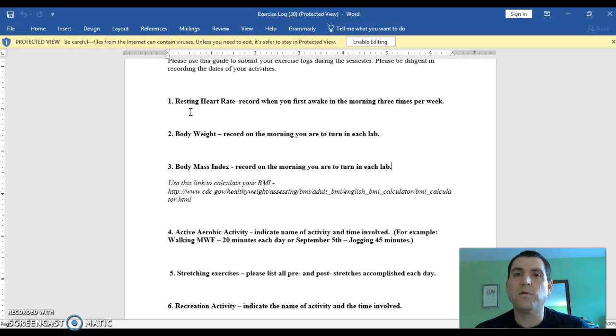And I need you to take that pulse rate for at least 1 minute. And then I need you to record that along with the date. I need you to record your body weight in the morning that you turn the labs in. I need you to take your body mass index, and to do that, please copy this URL right here and paste it into your web browser, and it will give you the formula that you will use to calculate your BMI.